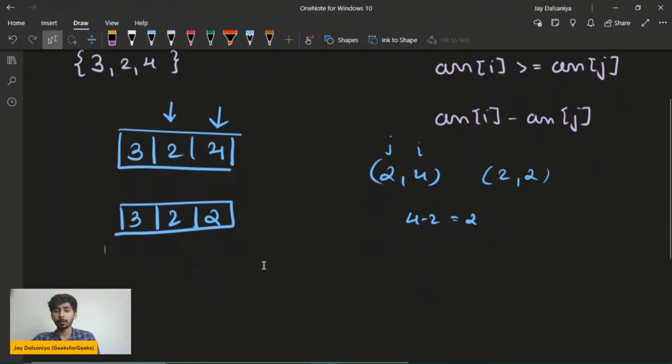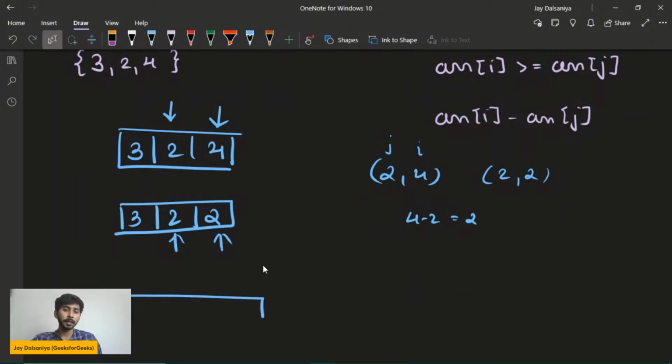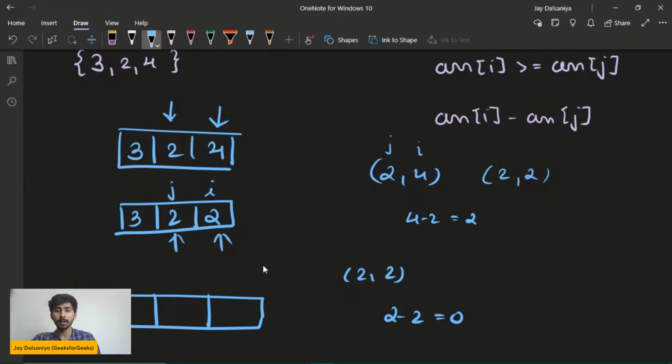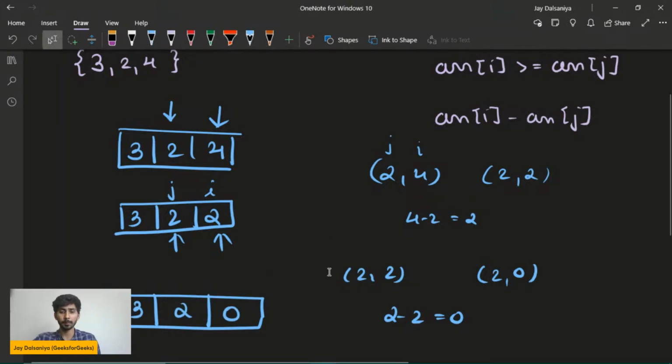Now again I can apply this process. I can again select the same elements. There is no specific rule in which the question says that you have to select the two elements in this manner only. You can select any two elements randomly. So again, applying the same process, I'll be selecting the last two elements, 2 and 2. I'll be calling this i and this j, and taking the difference, I get 0. So the ith element will be replaced by 0, and this is what the array looks like now.